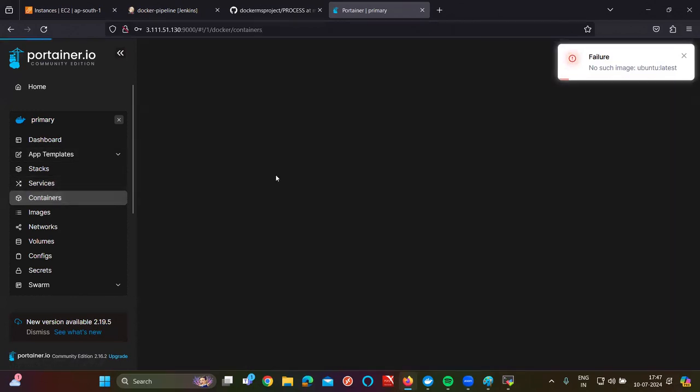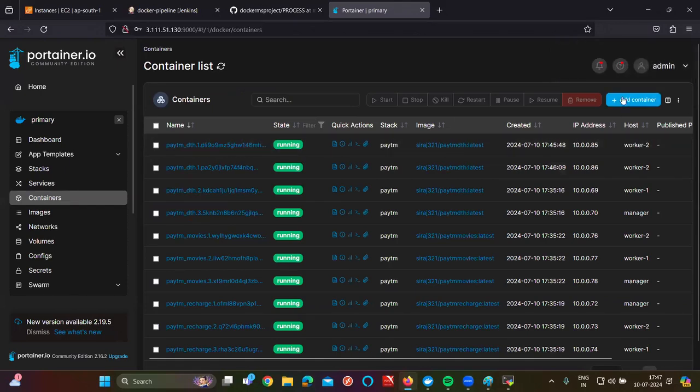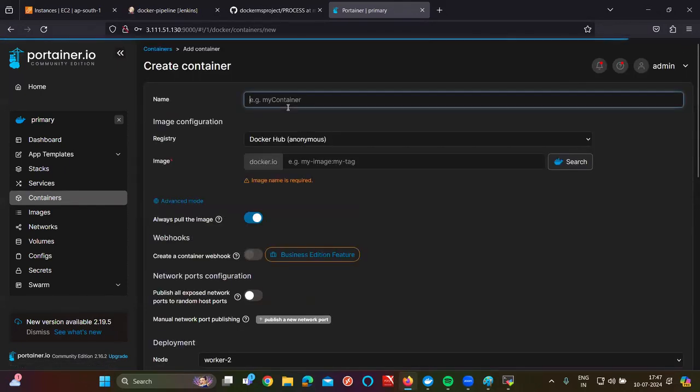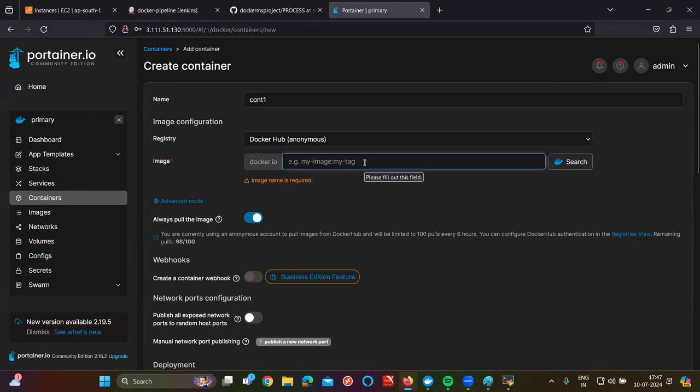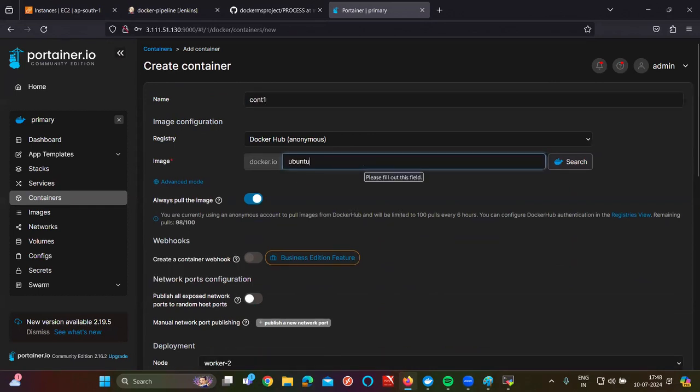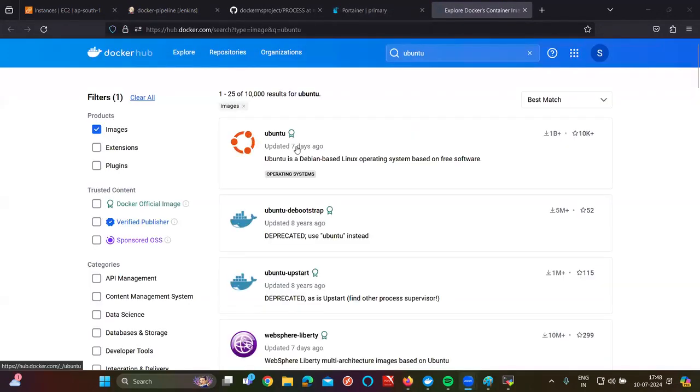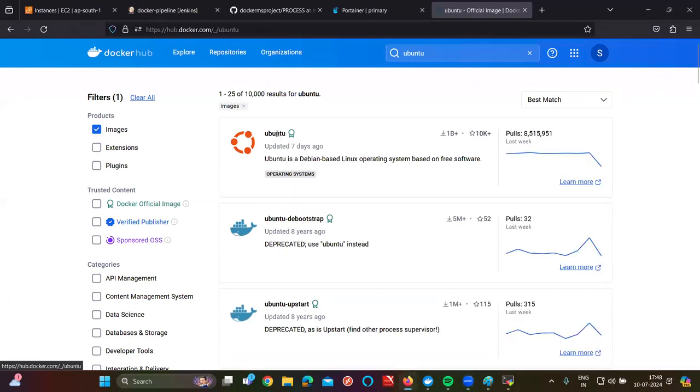Just go back to containers. It failed. Of course, it failed. Wait, let me name it container 1. It's not about Ubuntu. Let me give container 1. The image name is Ubuntu. Or you can go and search in the search option. You can search for any image. For example, I have gone for Ubuntu, but for Ubuntu, we need to give the tag also.